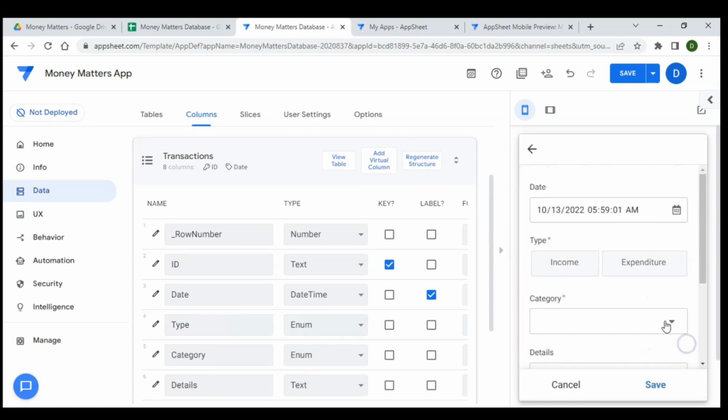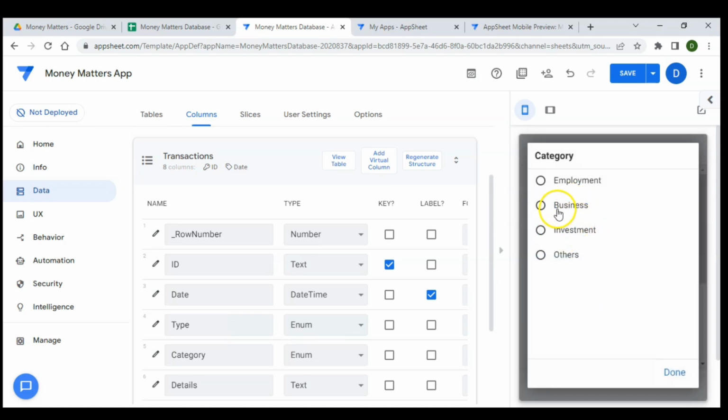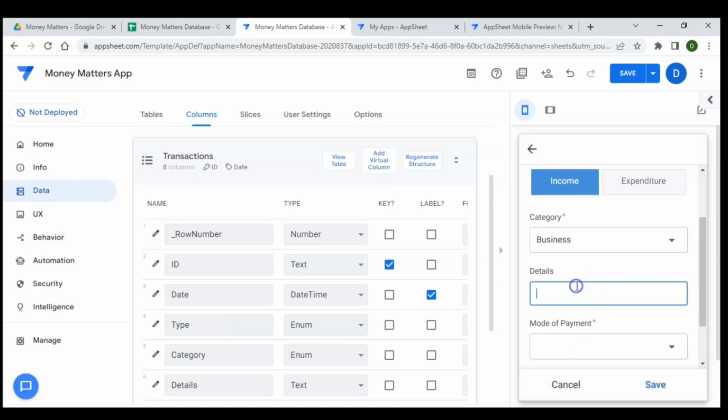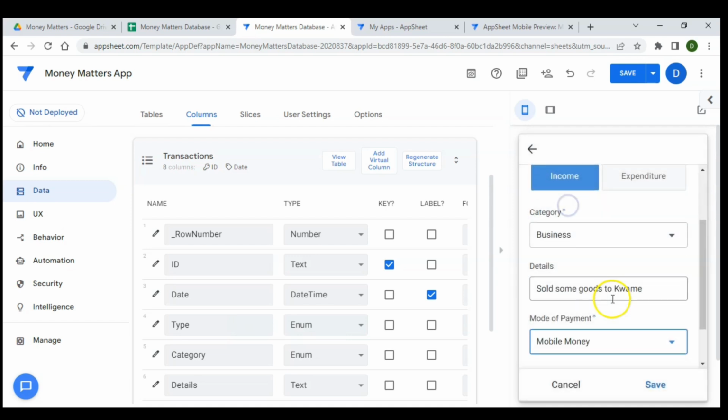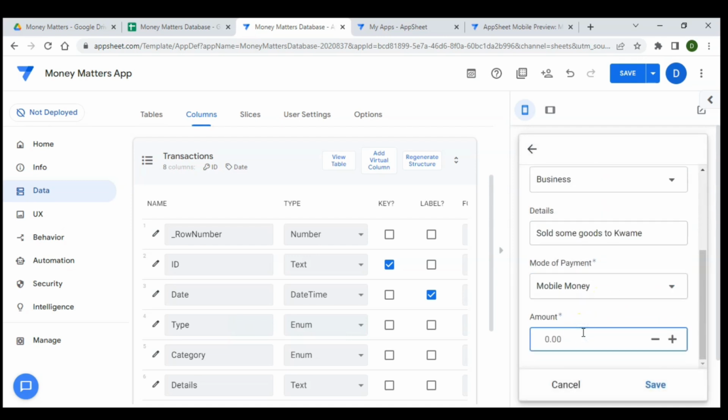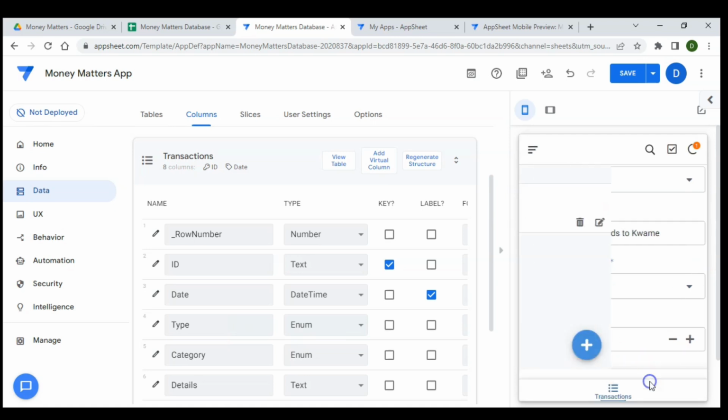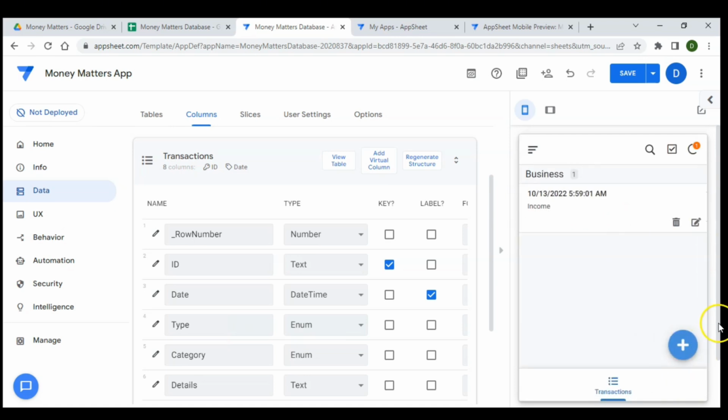Okay, so let's make an entry. Let's see, income. The category is business. Let's say I sold some goods to Kwame. What was the mode of payment? How did you receive this? I received it via mobile money. How much did you receive? I received 55 Ghana cedis, and save. Okay, so this has been saved over here, and you see over here it has been saved.